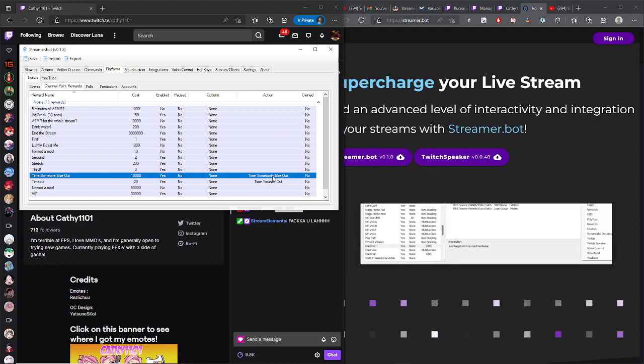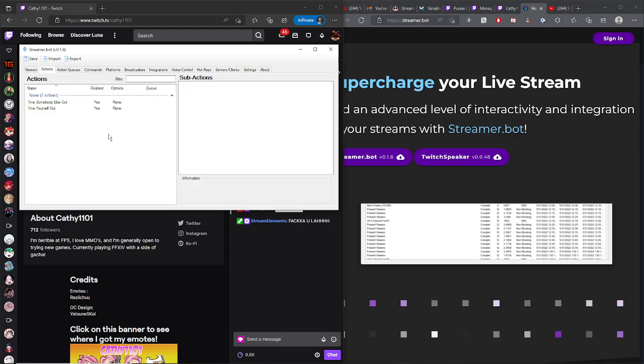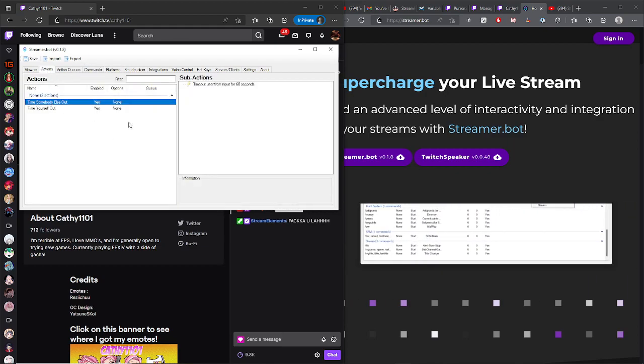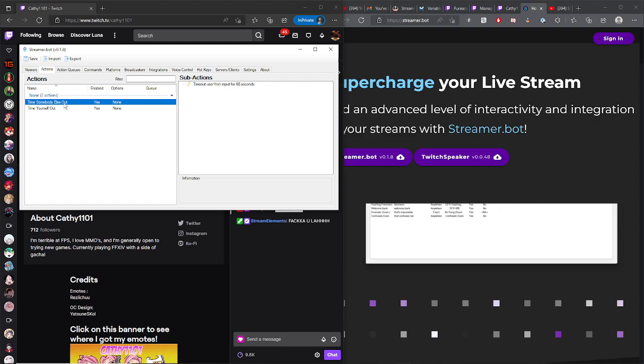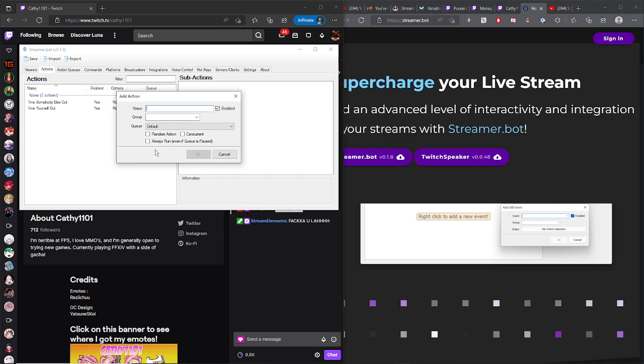And here's where it shows the action for time somebody else out. So before you can add actions here, you have to create actions in the actions tab. For every action you can just name it whatever you want. I named it time somebody else out. Here's what it looks like when you try to add one. You just right click in a blank space, click add. I'll go ahead and make duplicate commands just to show you the process. So time someone else out.